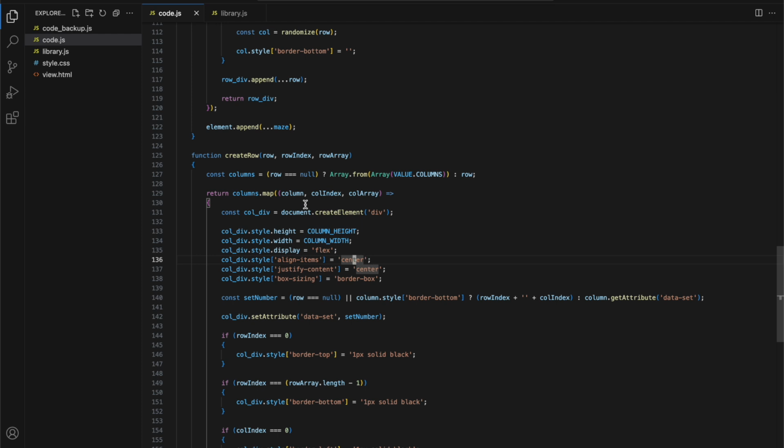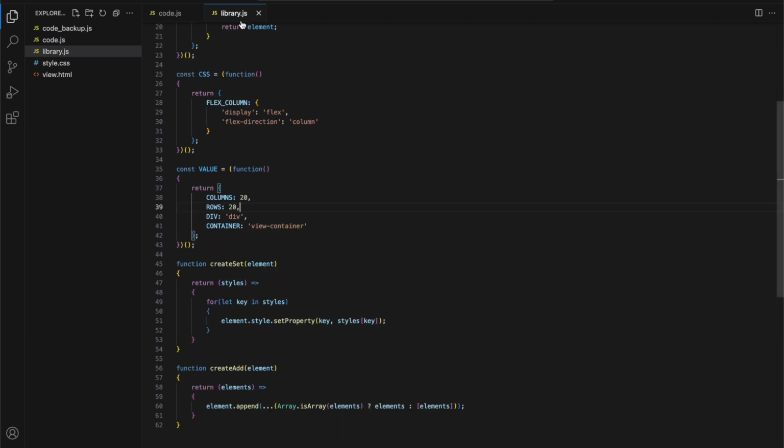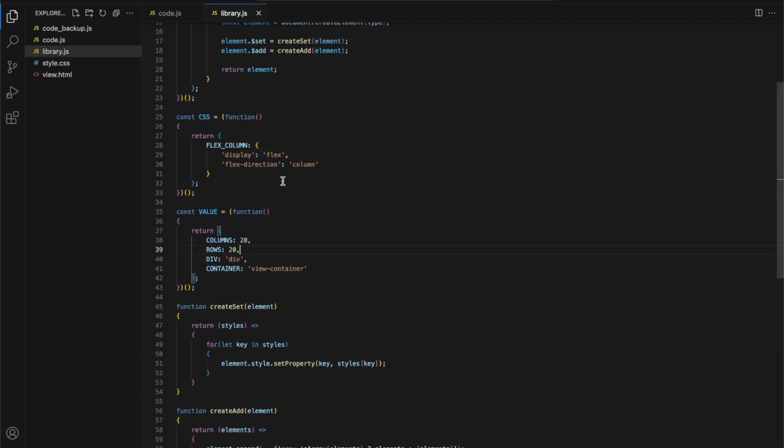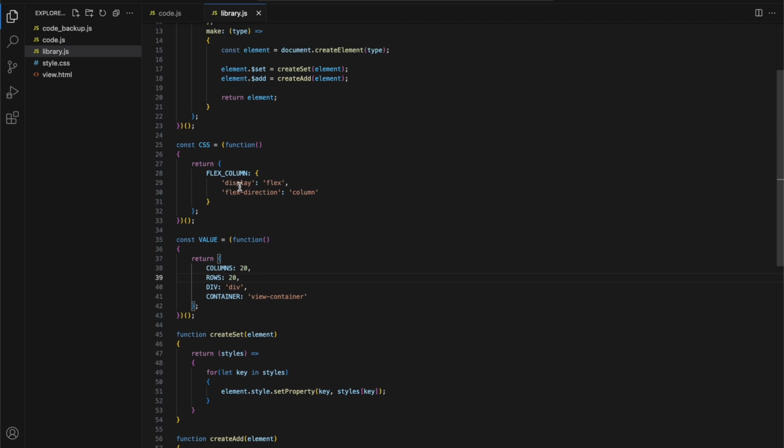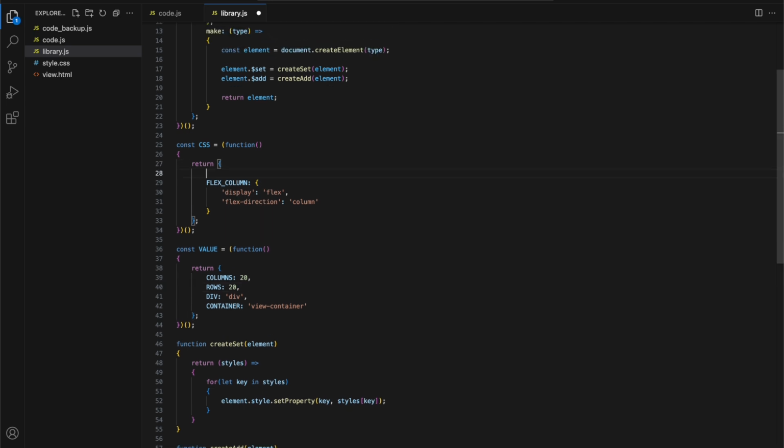So let's just go back to our library. And we're going to go down to our CSS, which we have something there already, flex column. You can see we have a couple different properties already tied in here. And we're going to make a new class.